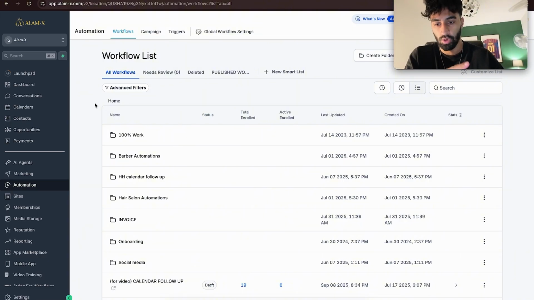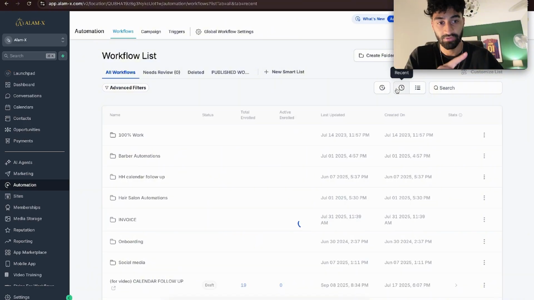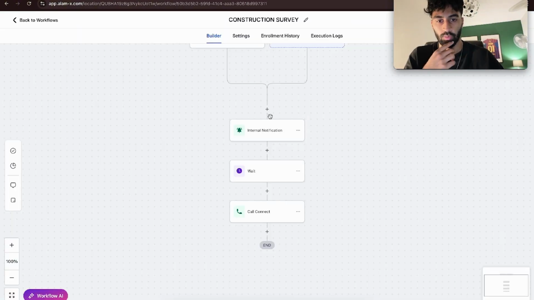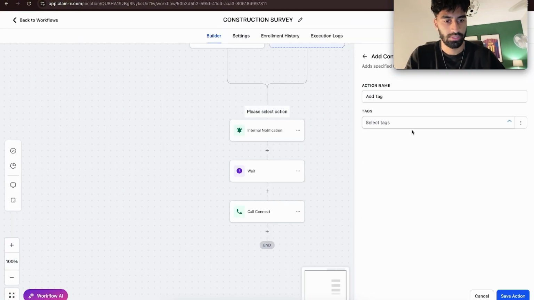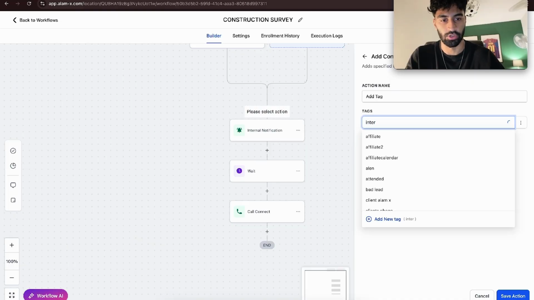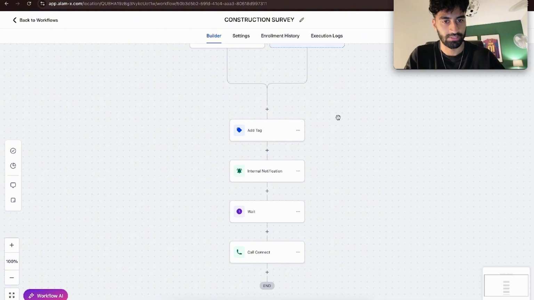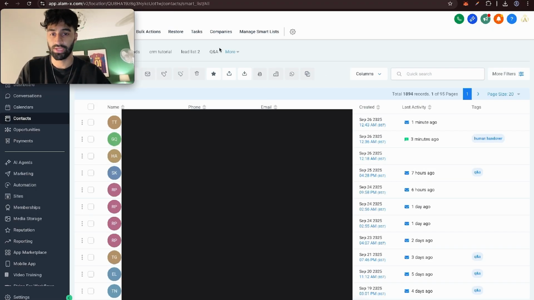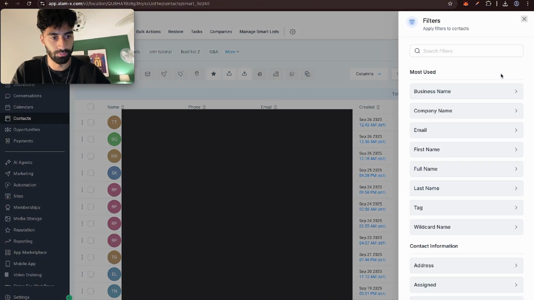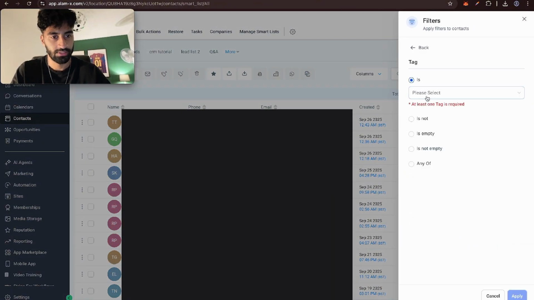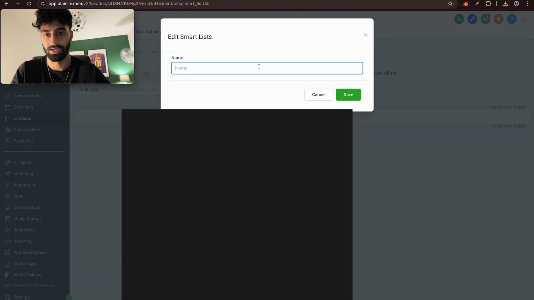Okay, so once they filled out the survey, one thing I forgot to add. Let's go to our survey. We're gonna tag them here as interested, right? And save. Now in the contacts area, we can have a smart list which shows us only the interested people. So what we can do is go to more filters. We can go tag is interested. Boom, press apply, press save a smart list.